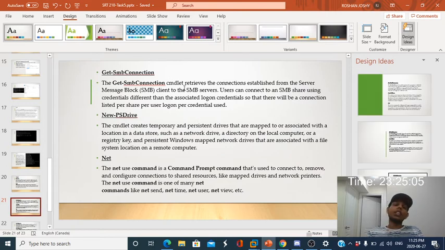The Get-SmbConnection command retrieves the connection established from the server message block client to the SMB servers. Users can connect to the SMB share using credentials different than the associated login credentials. So there will be a connection listed per share per user logon per credential use. So this command we can use in PowerShell in Windows to connect to SMB.